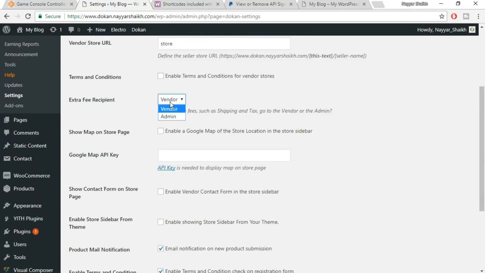Basically, what is this extra fee receipt? We have two options, vendor and admin. Make sure vendor is selected. It says who should pay the extra costs, for example shipping cost and all the extra cost. We are selecting vendor, so the vendor will be paying those shipping costs and so on. If you select admin, then you will have to pay those costs.